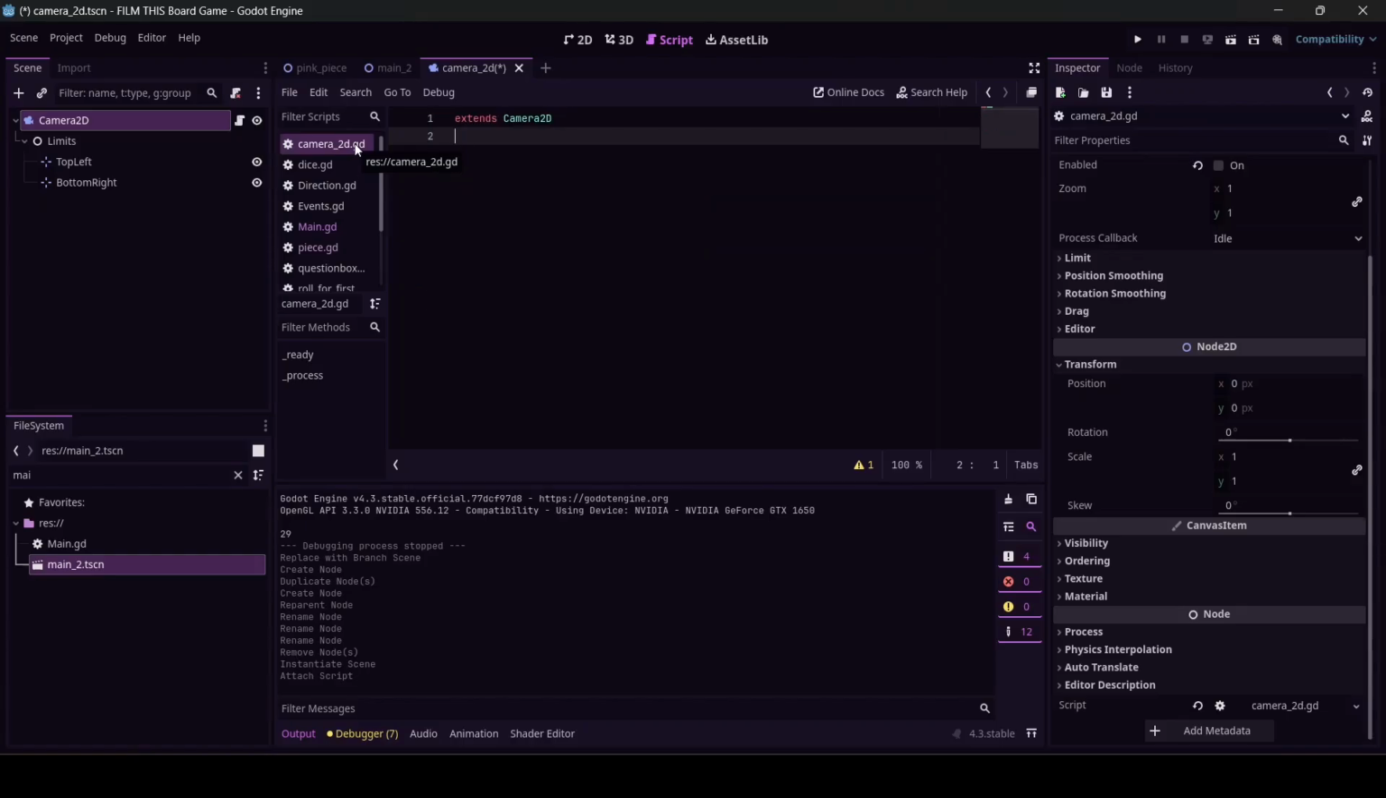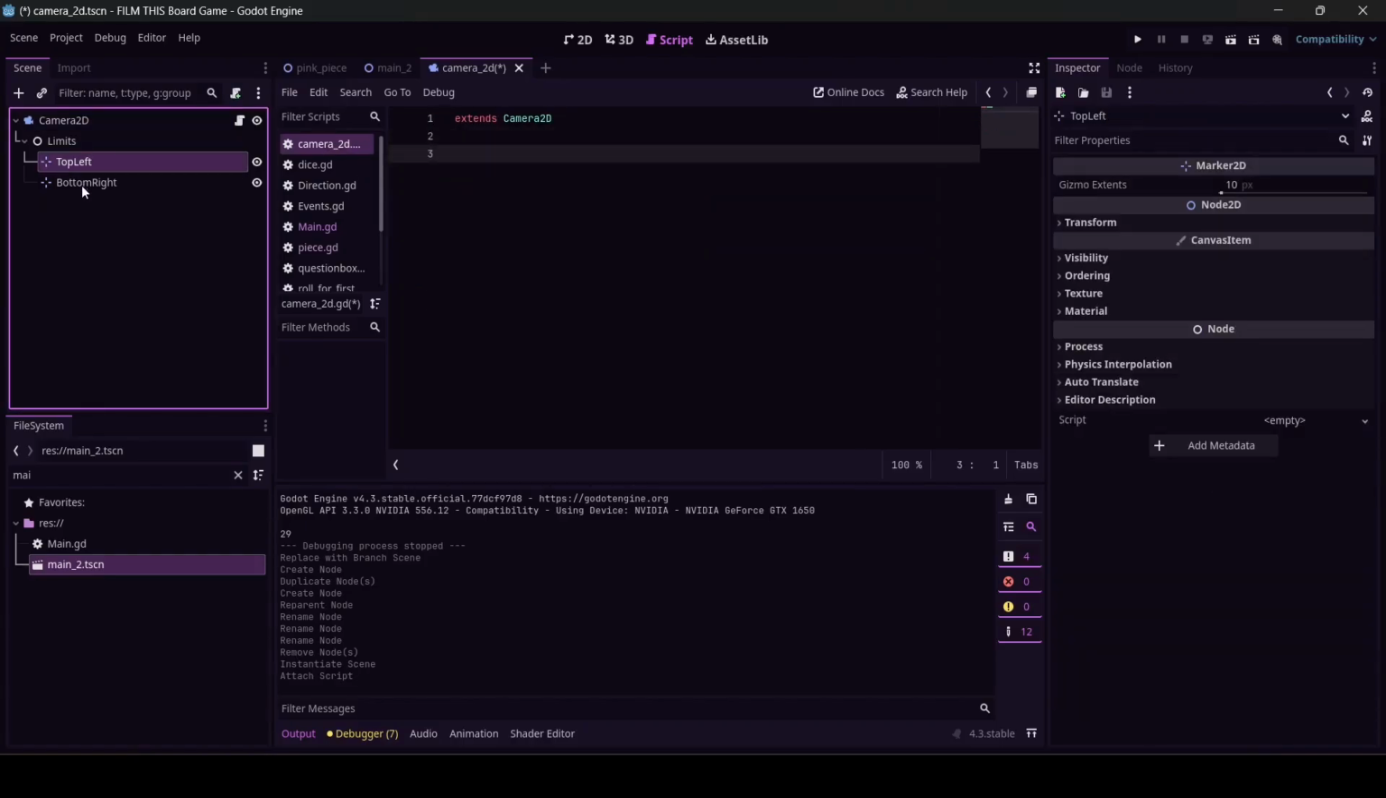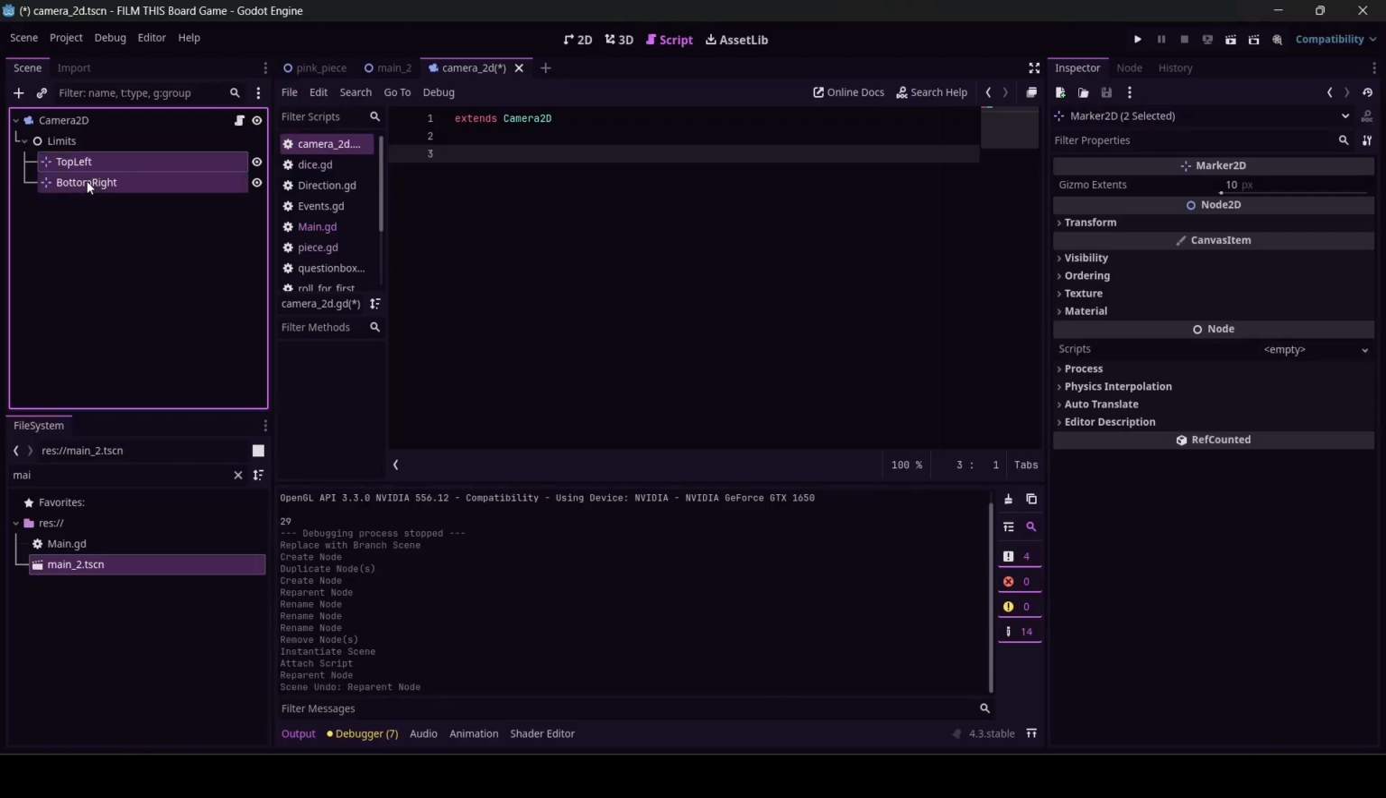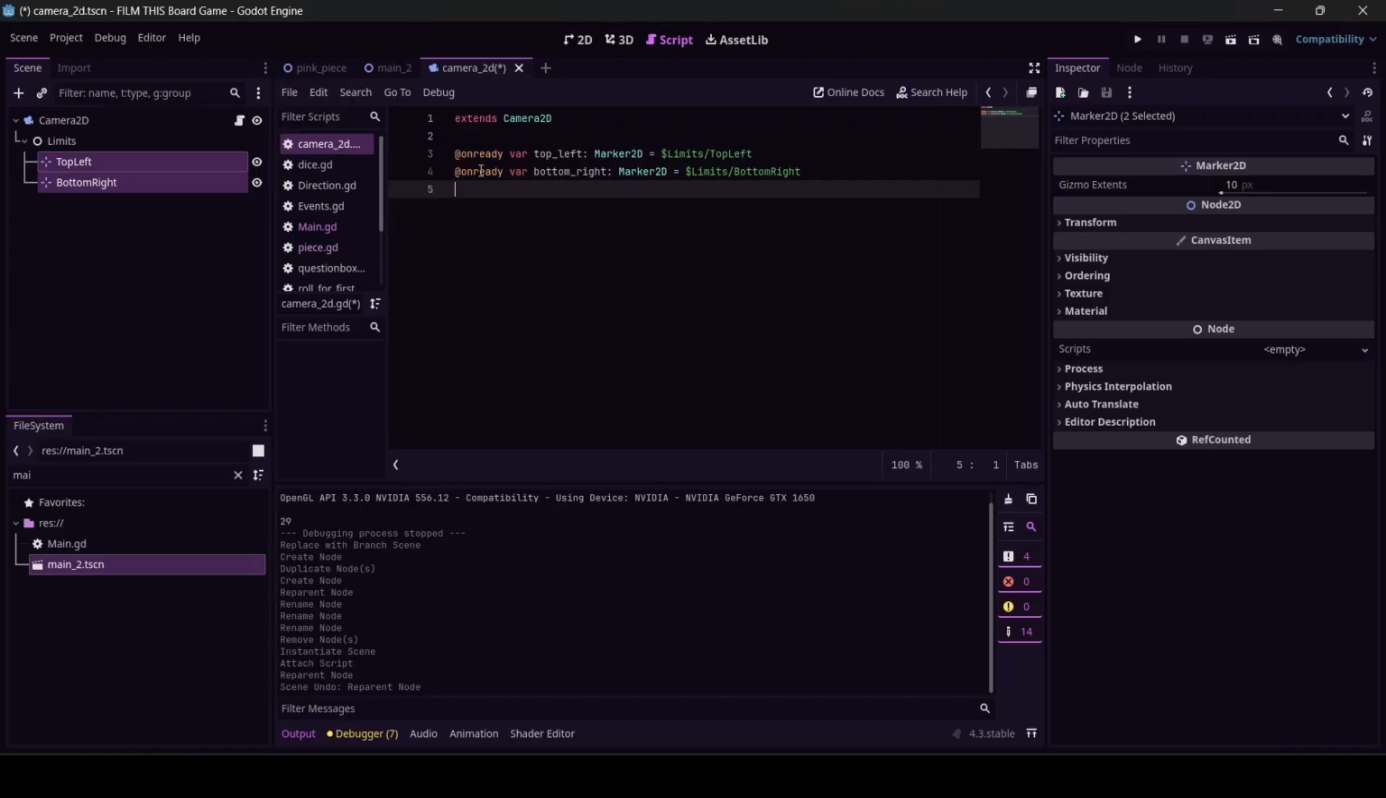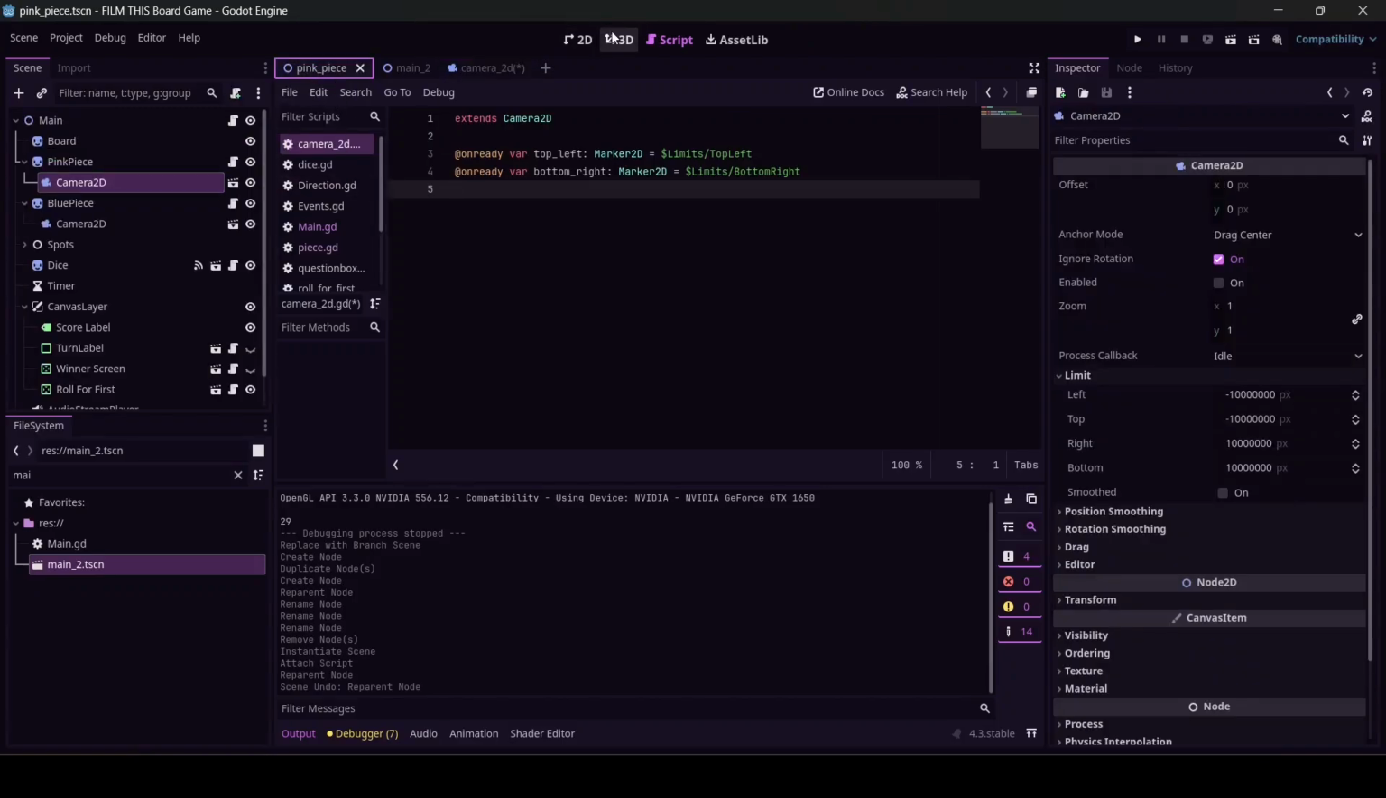I want the camera to be able to talk to these two right here, top left and bottom right. So I'm going to, nope, I'm not going to do that. I'm going to see if I can do my new magic trick. Drag in, now press control. Okay, it worked. Hooray.